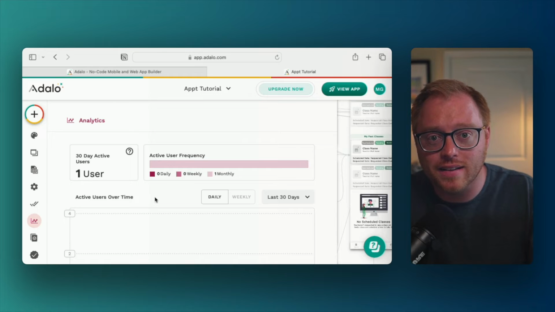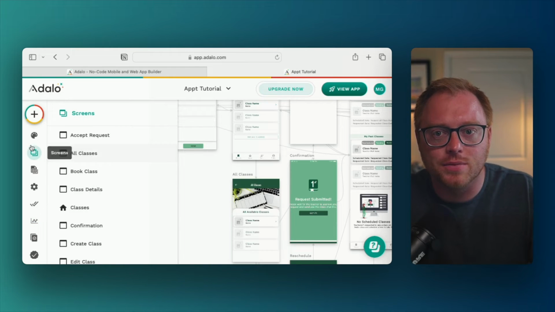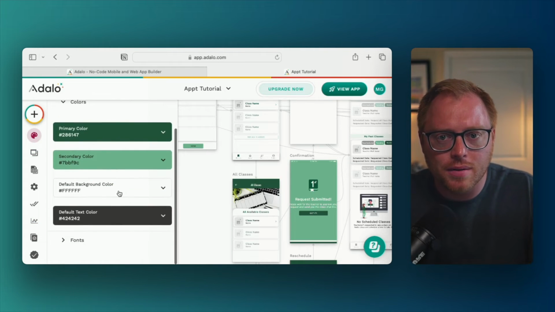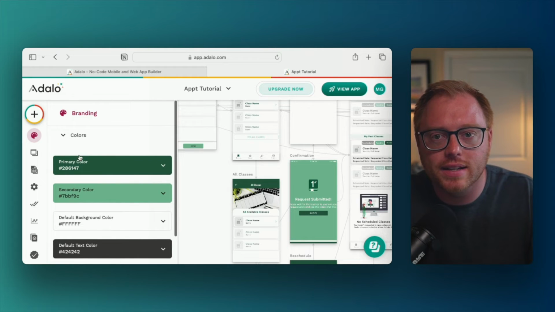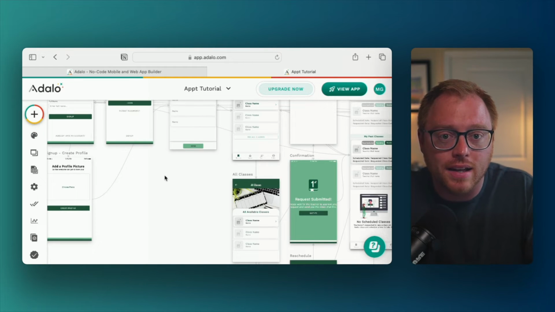You also can see the analytics. So there are a lot of reasons why Adalo is really great. You can see there's standardizing your branding, things like that too. I think Adalo is really wonderful.